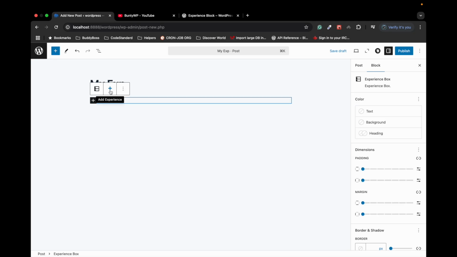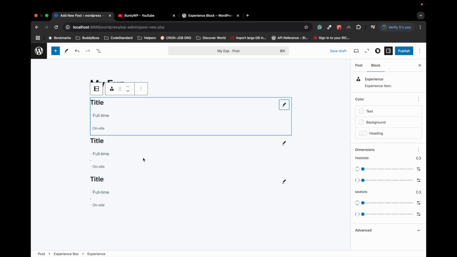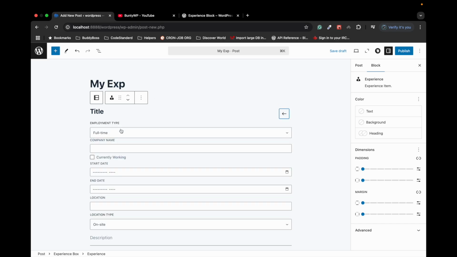So in the experience box, when you click on this add experience, it will add a sample experience. So you need to click on this pencil icon and start adding your data. So I'm gonna add my data and then we'll get back to you.